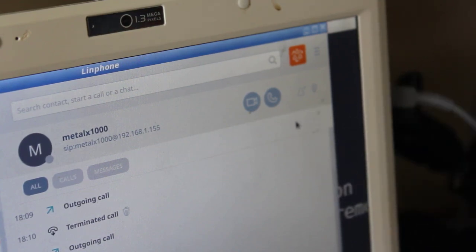Now on the laptop, I'm going to call my desktop. And my desktop's ringing, and I get this on the screen. When I pick it up, what's fun here, if I switch my phone over to speaker mode, I'm on hold, and it plays hold music for you, which is pretty cool.